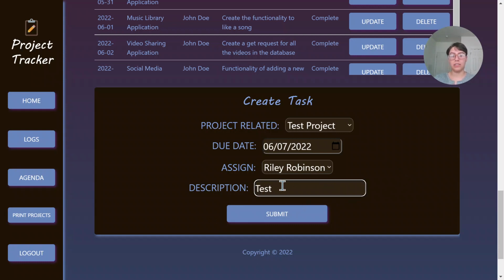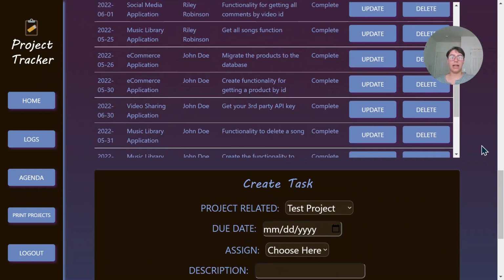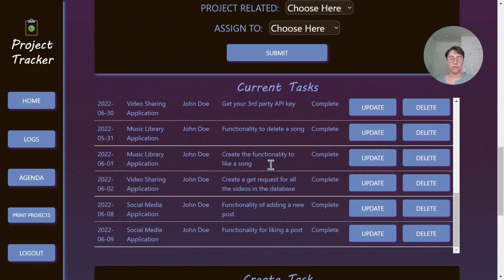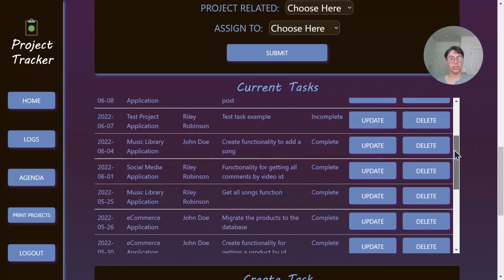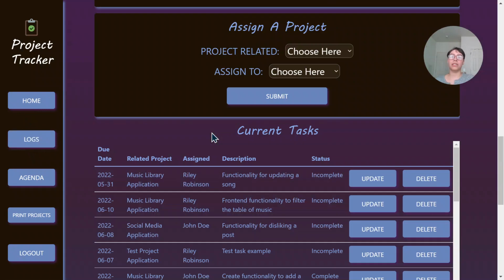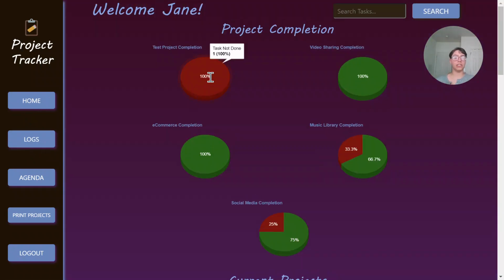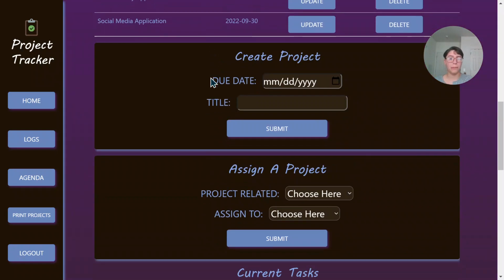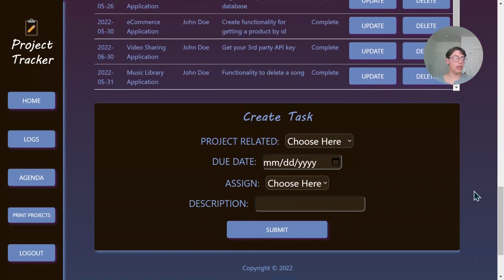So let's create a test task example. And then we click submit. It's added to these tasks above. And if we look for it very quickly, we can see it right here. It is currently incomplete because I just created it. It also comes with the update and delete buttons. So now that we have a task for this project, we can filter, refresh the page again and see that a new chart has been generated, just to show you a visual of what happens when we add a new project with this task. There's only 1 current task that's not completed on this project, so it's 100% incomplete.